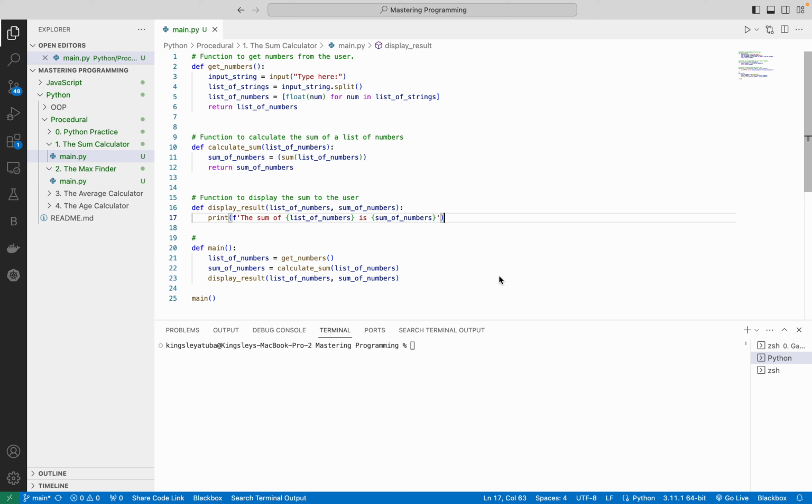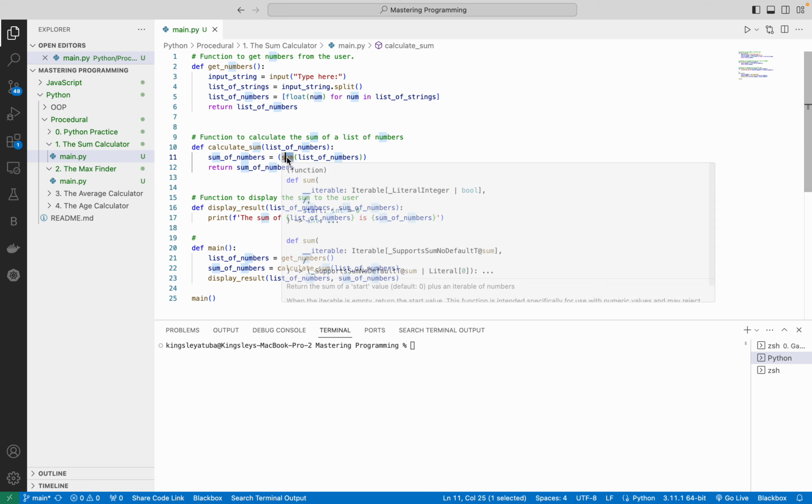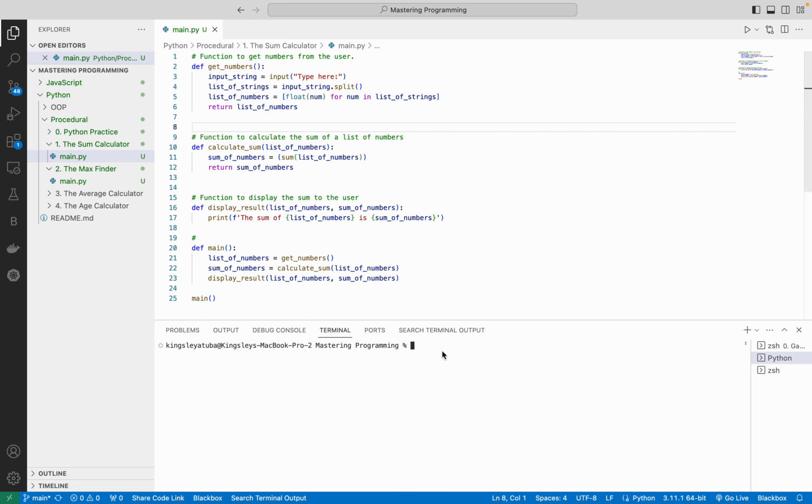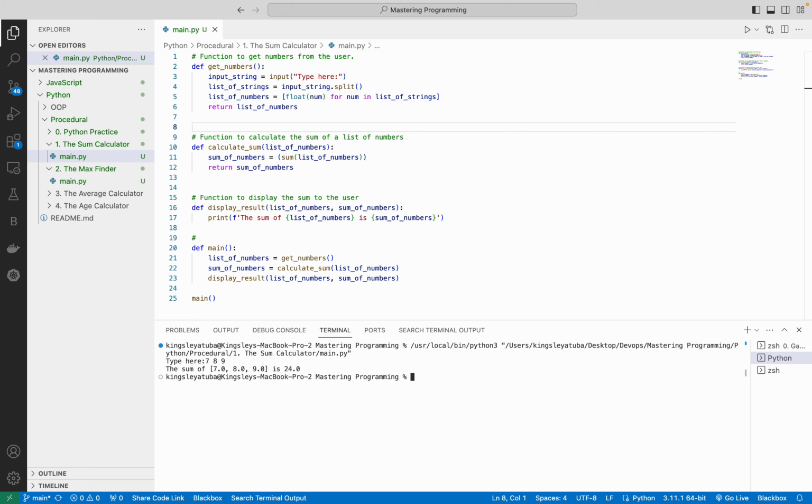Hi guys, welcome to this episode where we'll be finding the maximum number in a list of numbers. If you've been following the series, the last application we created was the one that calculated the total sum of numbers in a list. So if we run this code, for instance, we get to add 7 and 8, and let's say 9, press enter, it gives us the sum is this.